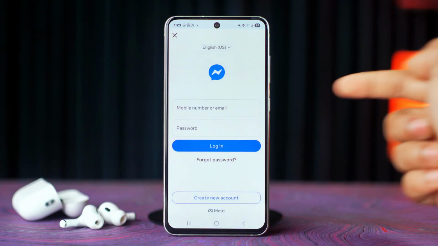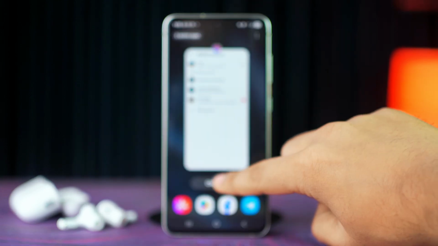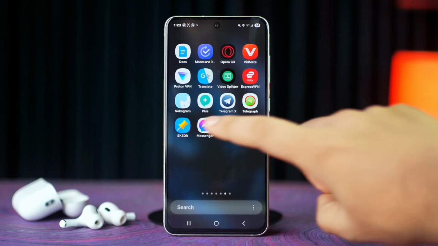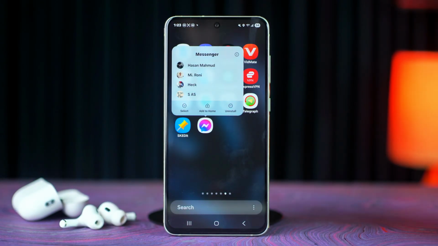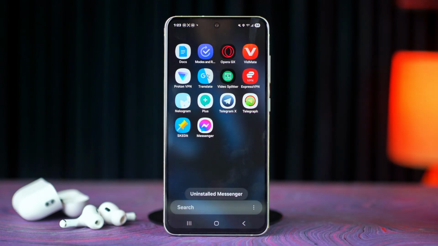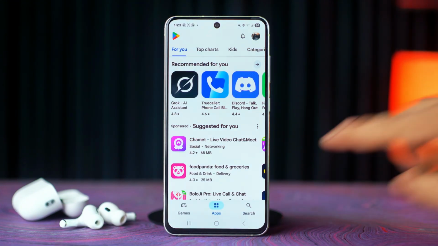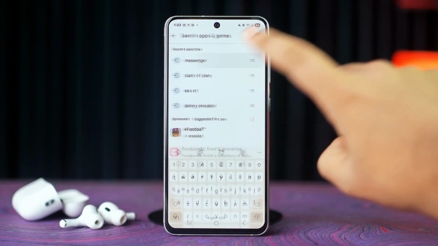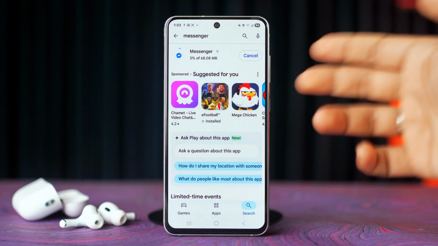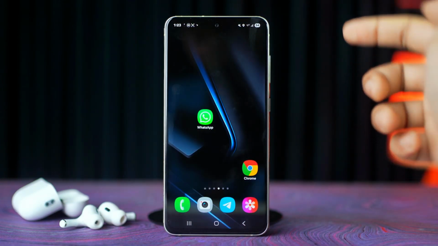Now, if the above method doesn't work, try uninstalling the app and reinstalling it from the App Store or Google Play Store. To do that, tap and hold the Messenger app. Tap Uninstall. Now confirm the uninstallation. After that, open Play Store. Search Messenger. Now install it again on your device. Log back in and check if the option is now visible. Hopefully the option will be back by now.